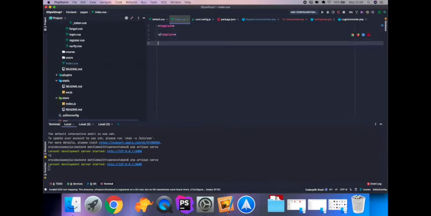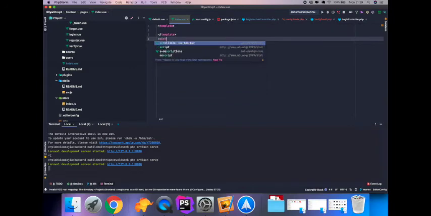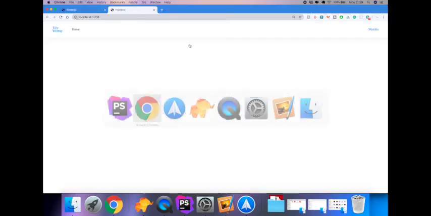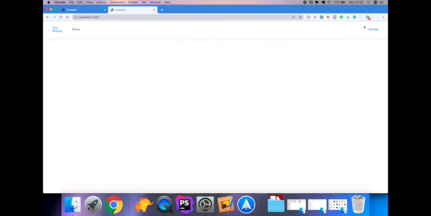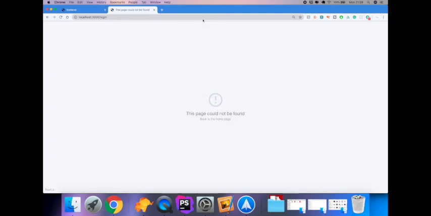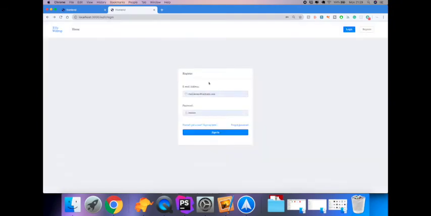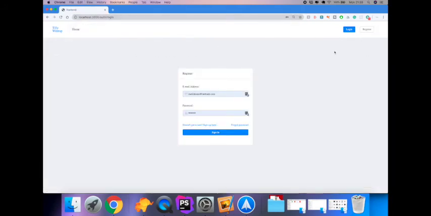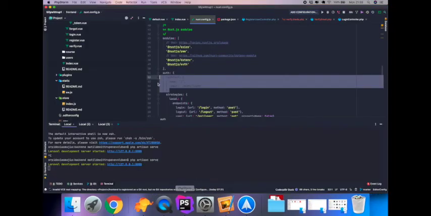index.vue here, go in and say script, export default, and now it works. But if I go in and log out, it will automatically put me there. So if we put these two back, just log in, log out, now it will redirect me to the login page. So this is how we can basically protect it here.